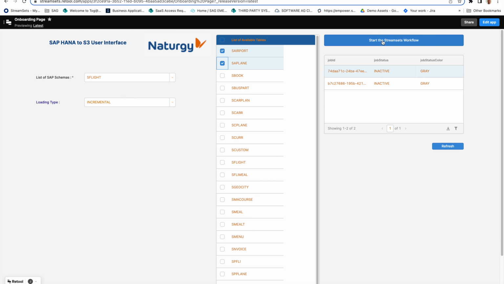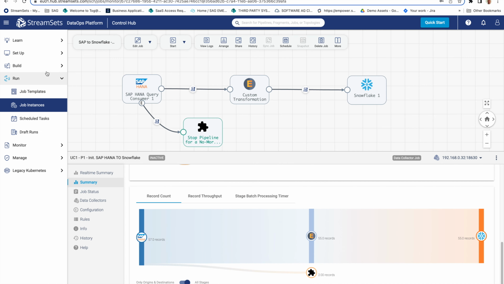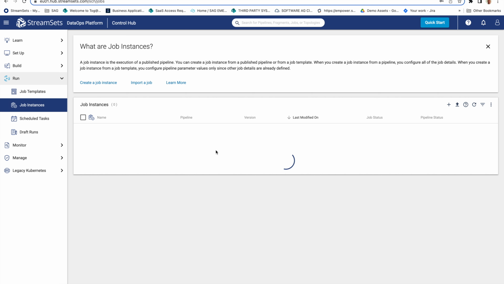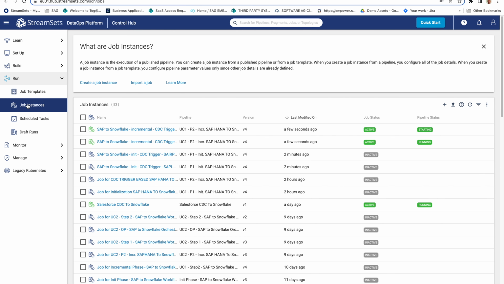So let's start the two brand new jobs. So now they have been returned as activated, as green, so everything looks great. We can double check again, selecting the job instance. As you can see, there are two new jobs that have been generated for the selected airport and SAP plane.